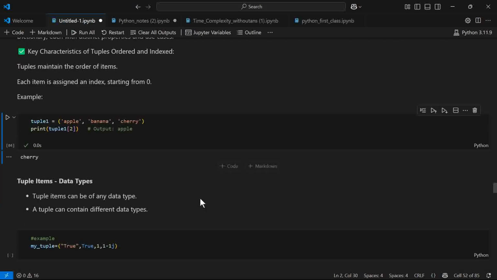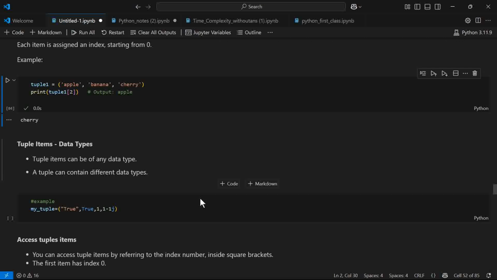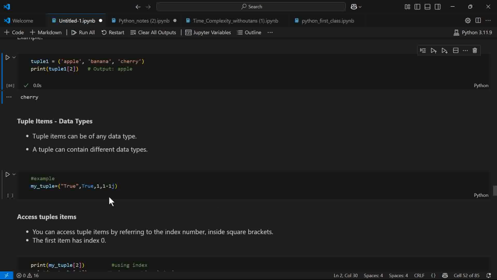Now let's go ahead and learn about data types. So tuple items can be of any data type. A tuple can contain different data types, as we have seen in lists also. A list also contains different data types. In the same way, a tuple also contains different data types.